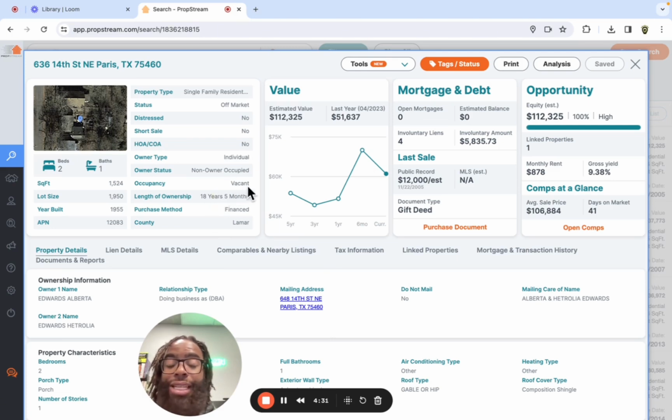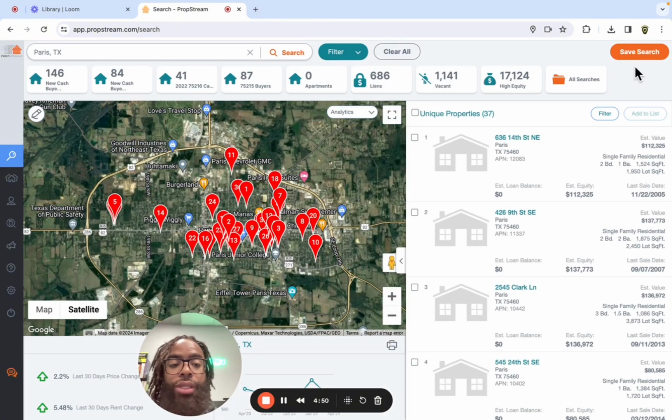It even says that the house is vacant, which is also great because who wants a house just sitting there? Typically, these people will be open for negotiation. Right? No mortgage or debt. All right. So they have 100% equity, which is high, which is great. That is what we're looking for. We need houses with high equity. Okay. So we exit out of that.